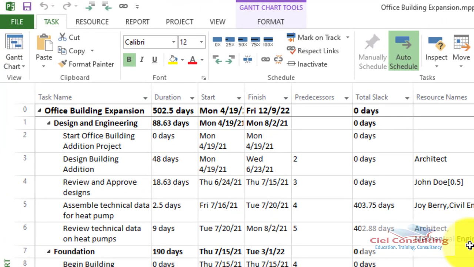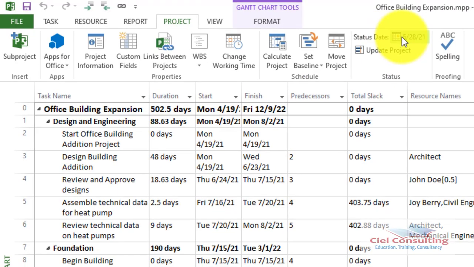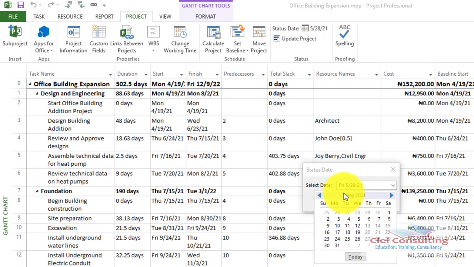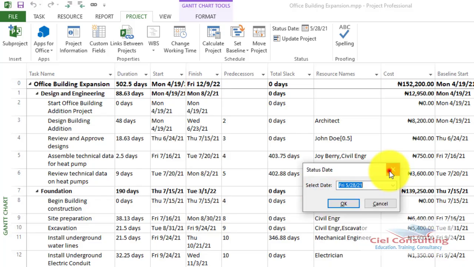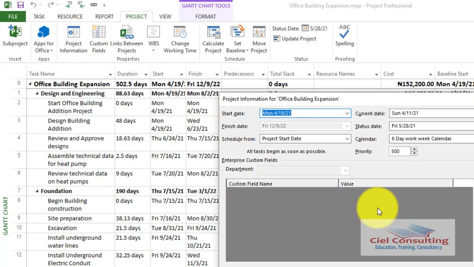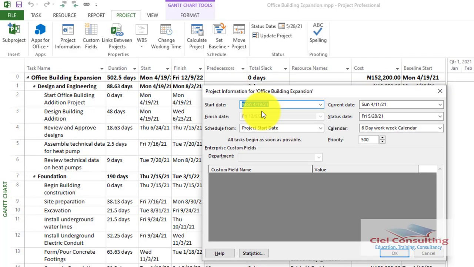So in order to do that, you simply navigate to the project tab, and then within the status date, you make sure you change the status date. Don't forget, we said that this project, we're starting our project on the, again, let me just quickly go back to the project information. So this is the project information here. Okay, so I click on project information. So you can see the start for the project. We put it at 19th of April.